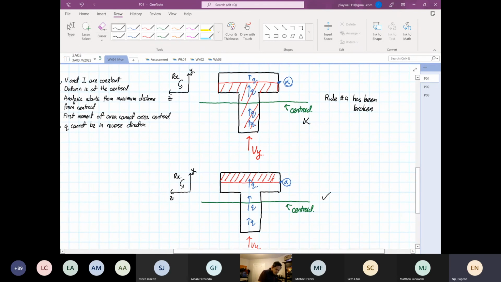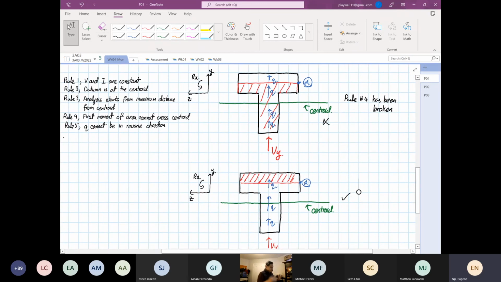This is still correct. Why? Rule number 1, V and I are constant, fine. Rule number 2, datum is at the centroid, fine. Datum is still at the centroid. Rule number 3, the analysis will start from Y max. So this is our datum, and this is still our analysis direction. The analysis starts from Y max. The analysis will not start from the centroid.